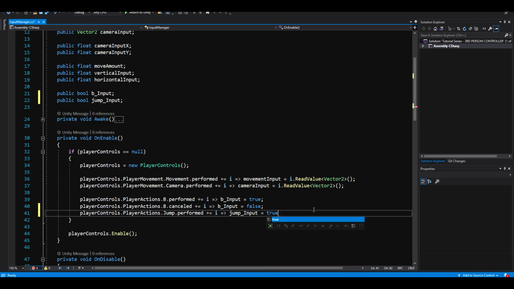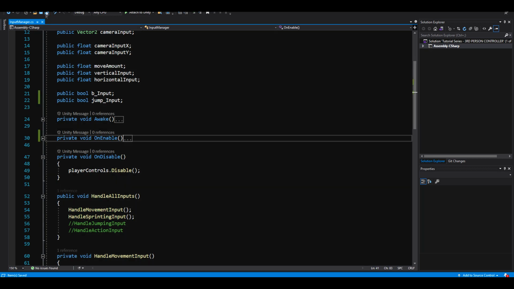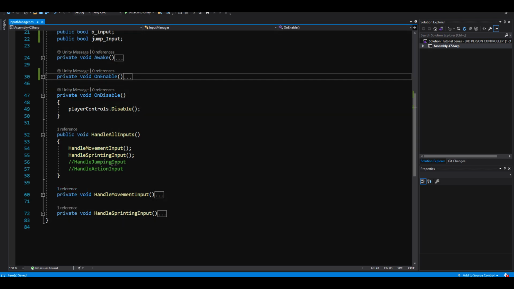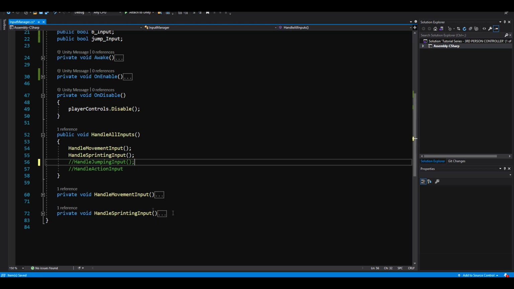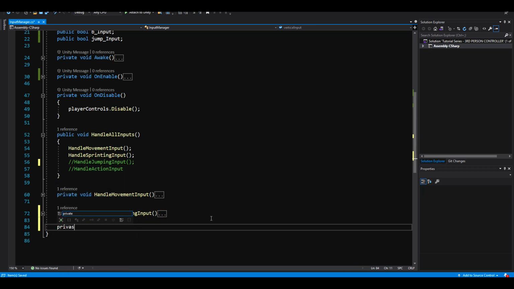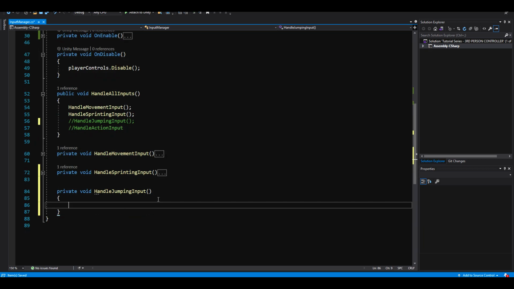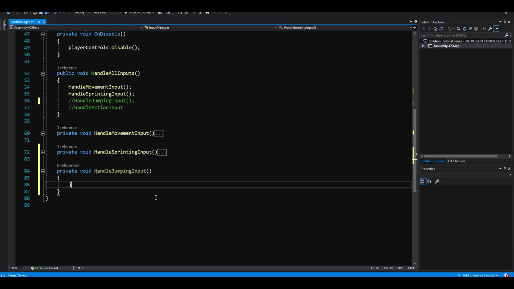Next, we have to set up a function that will tell us to do something when this input is changed to true. As you can see before here, we made this little pseudocode for handle jumping input. Well, we're actually going to uncomment this out and copy it because we're going to make this a real function now. So right below here, let's make a private void. I'm just going to call this HandleJumpingInput. The first thing we want to do is say if jump input is true, then we're going to set it immediately to false. So when you press the jump input, it only registers one time.